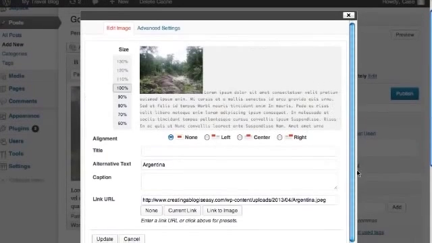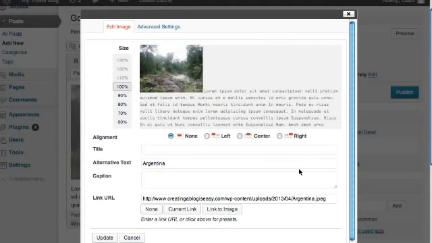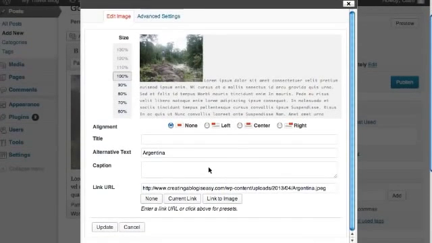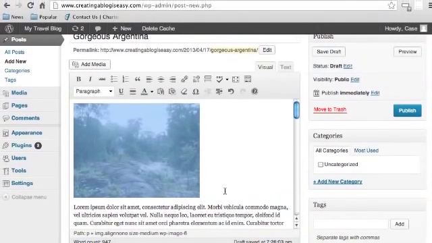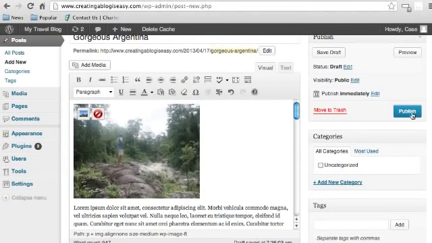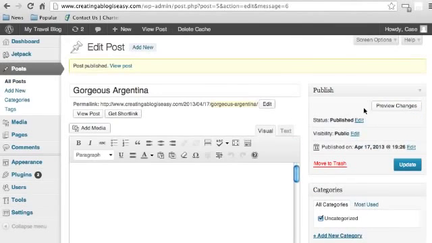And let's edit this picture as well. So I want no alignment on our link URL right here. Let's click none, so that when someone clicks on the picture, it won't just pull up a bigger picture of that image on our site. To do that, let's click Update. And let's click Publish.